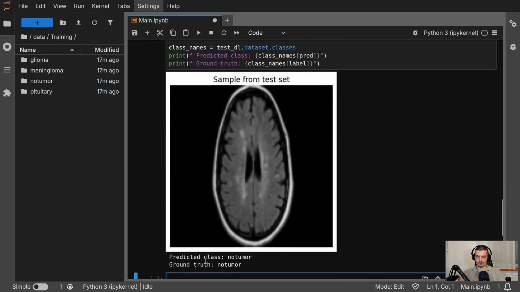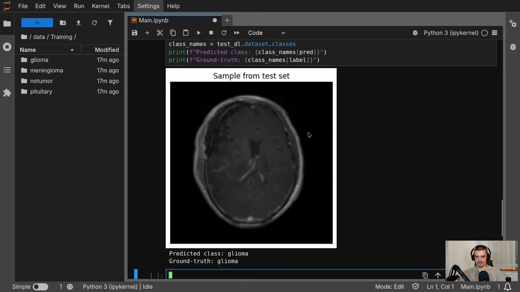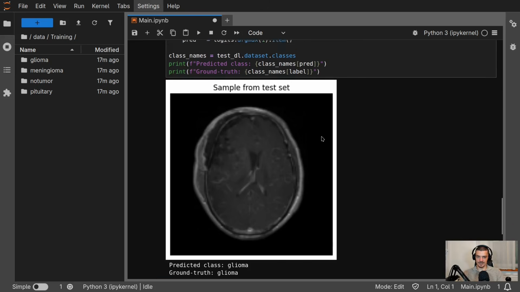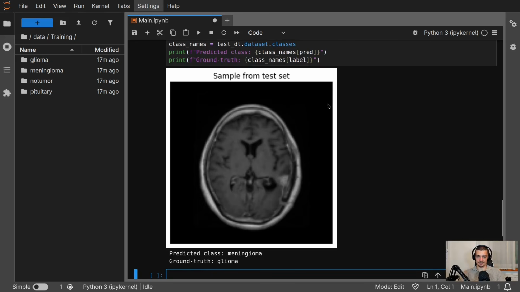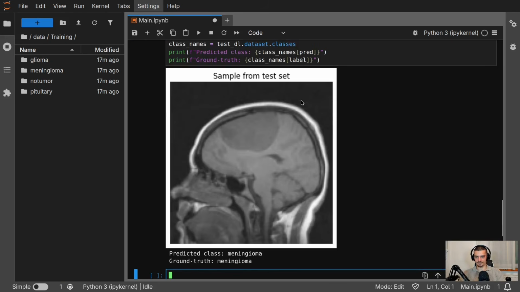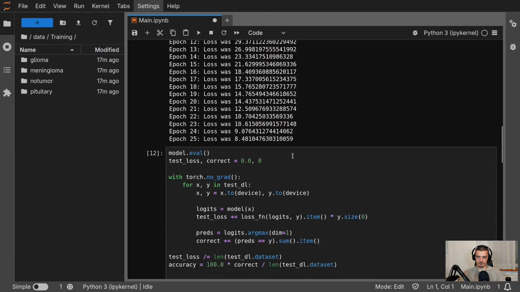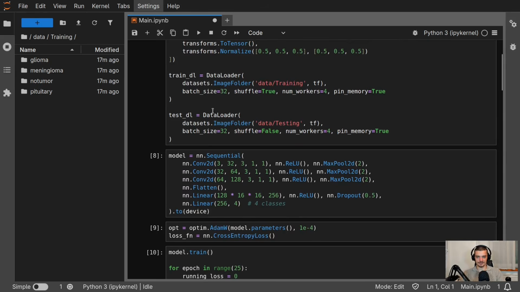So it says no tumor, and no tumor is correct. I can run again. It says glioma, and it is a glioma. I run it again. It says glioma, and it is a glioma. It says no tumor, it is no tumor. Now this time here it predicts meningioma, but it's glioma, and so on and so forth. So yeah, that is basically how you can train a neural network, a convolutional neural network in PyTorch to classify different types of brain tumors.